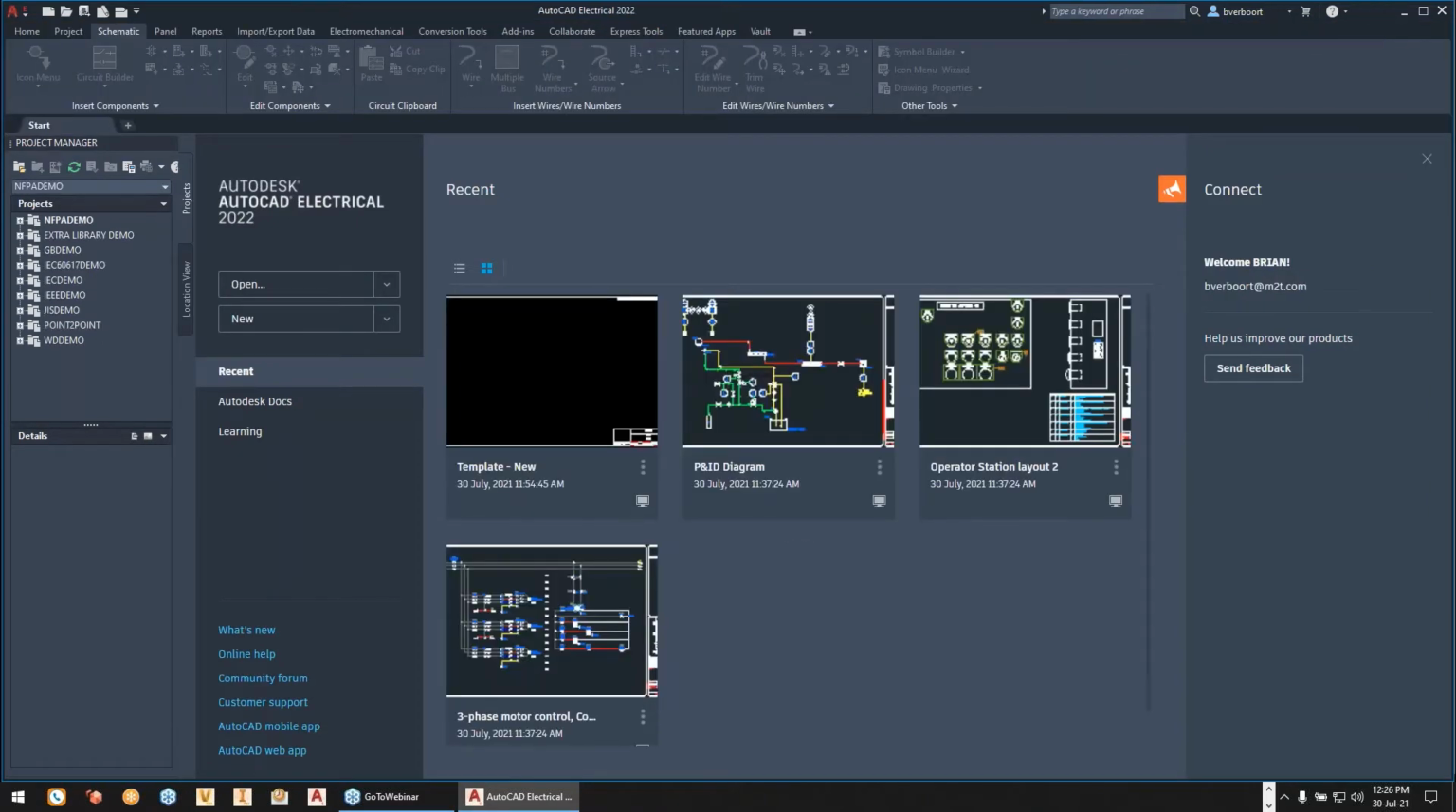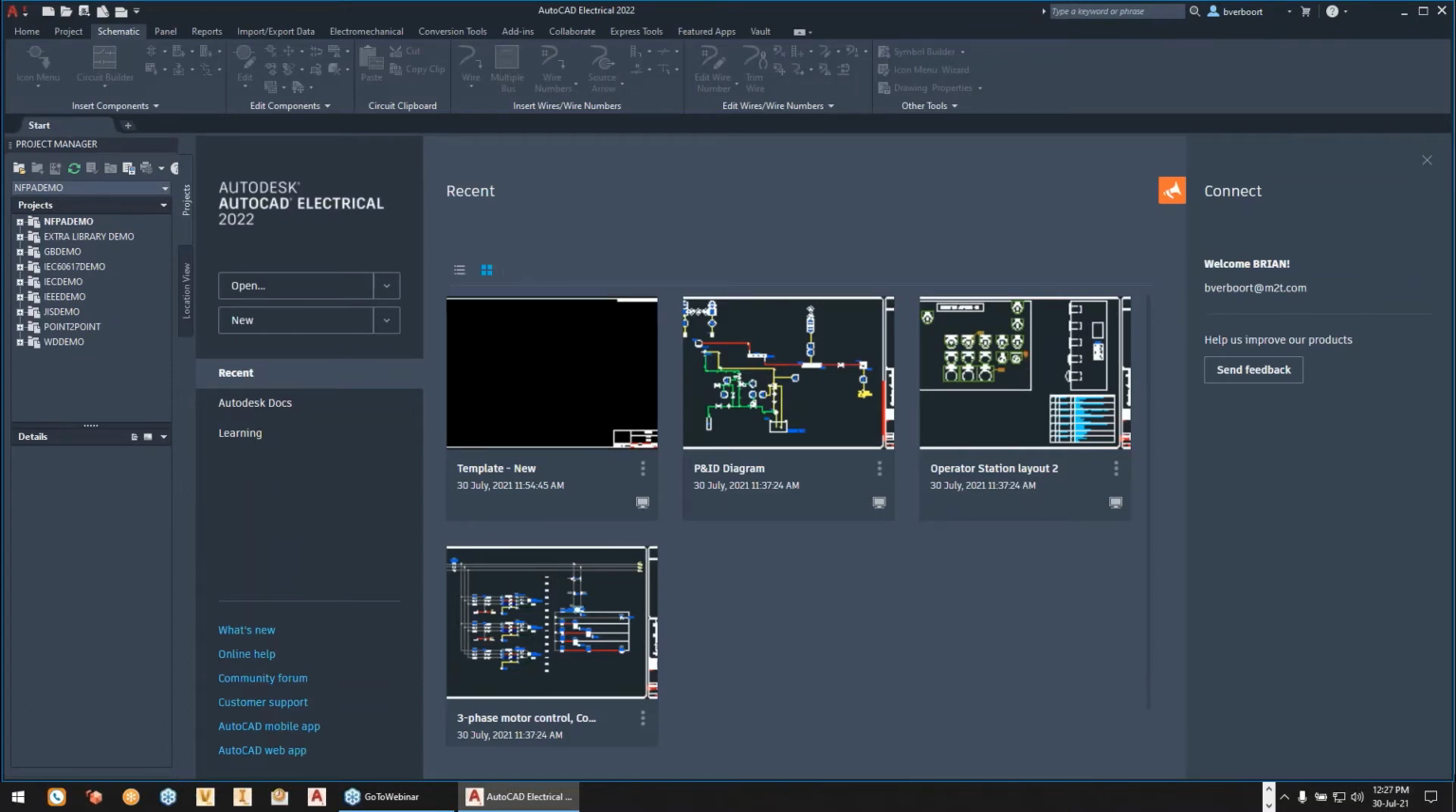Although you can download them separately and install those patches using the desktop application, or even download from the Autodesk site and manually install them. So this is a look at the user interface.